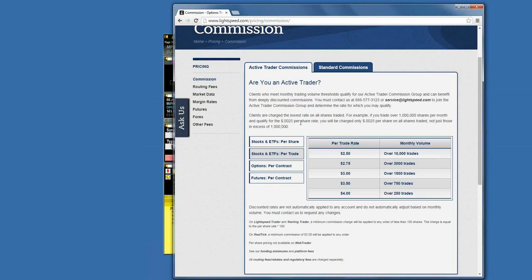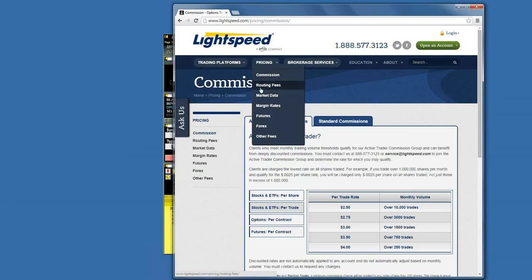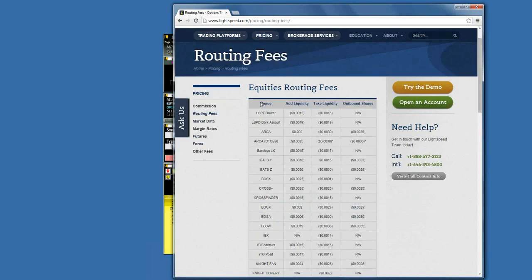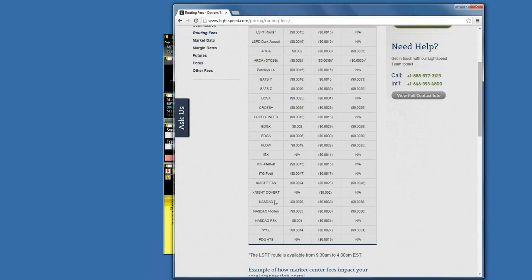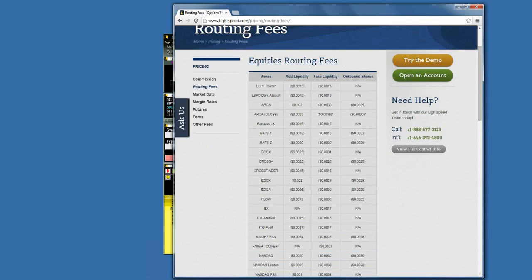Sure. So let me go over the routing fees here, which we have posted on the website. So you can see all the different routing venues that we offer. It ranges from the LSPT route, that's the smart order route. We have ARCA, we have BATS, we have Edge, Knight, NASDAQ, NYSE. So we offer quite a bit of choices for you to execute your orders. And then you could see here there's two different columns that really come into play. There's add liquidity and then there's take liquidity.